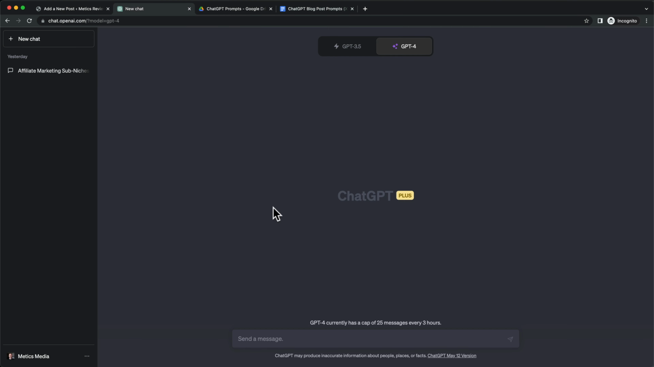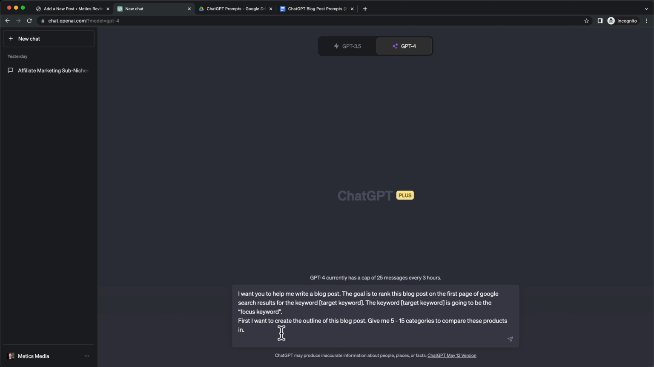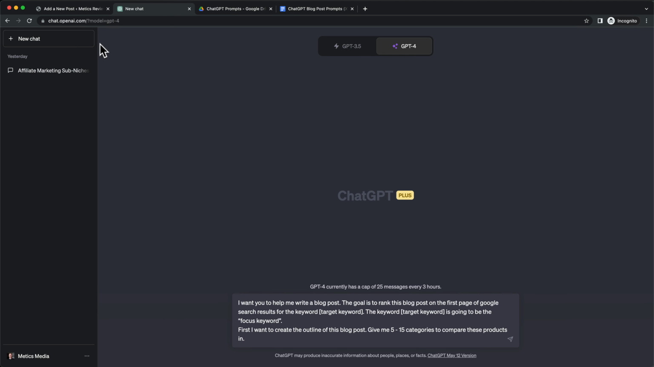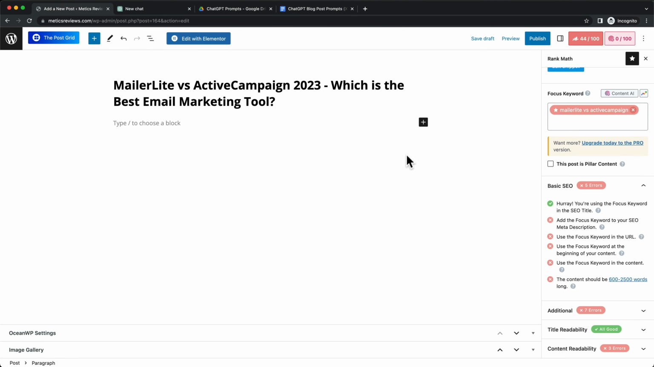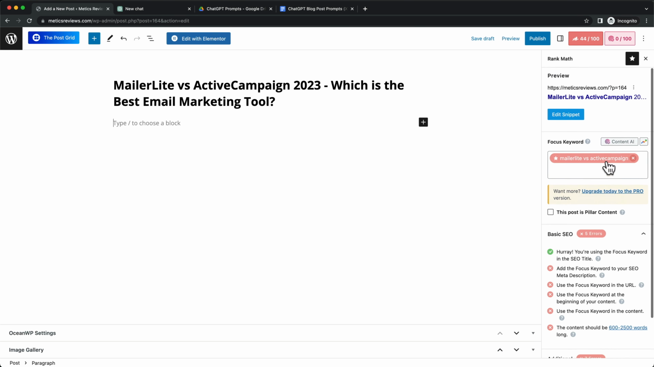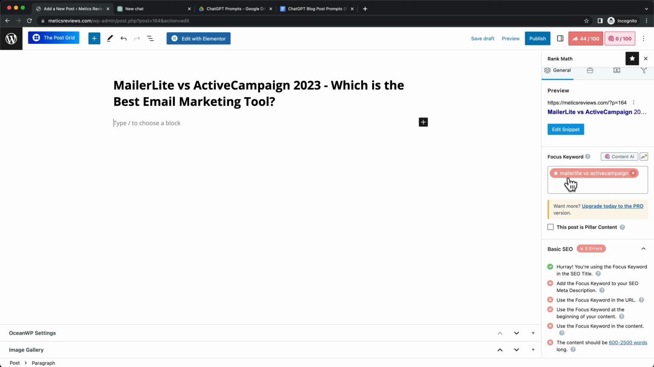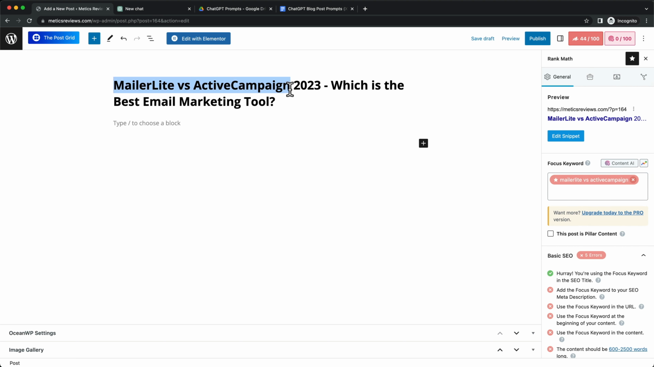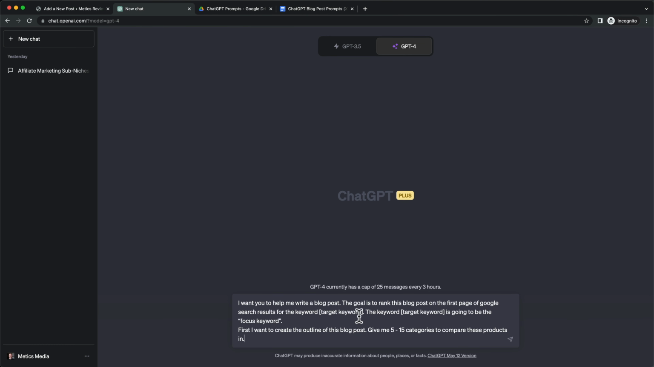And then we're going to go to ChatGPT, choose GPT-4. Then we're going to paste that in here. And before we hit enter, we want to replace the placeholders. So let's go here, and we're going to go to our focus keyword. So this one here, MailerLite versus ActiveCampaign. So this is our keyword. So I'm just going to copy it from here and then paste that into the target keyword here and then also here, and then hit enter.